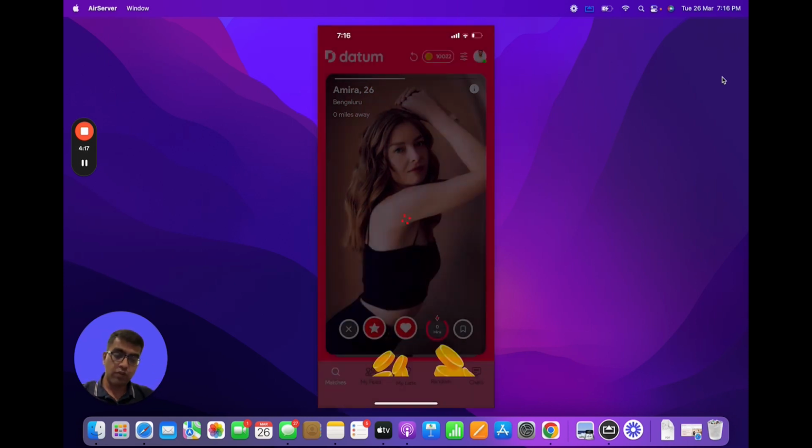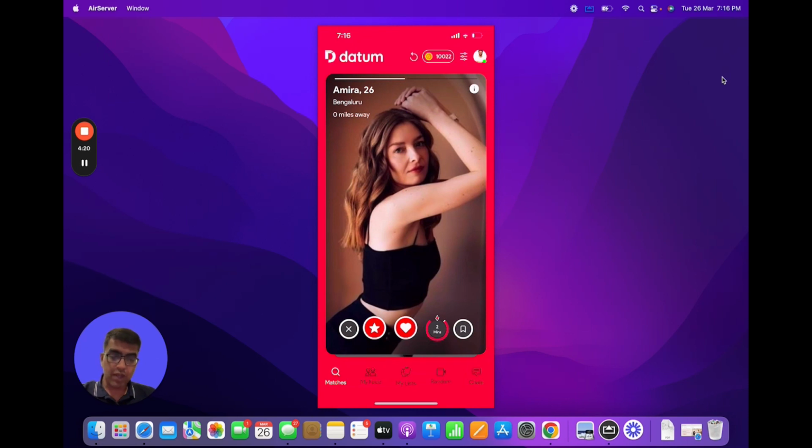So let's say I boost my profile. It shows that I've spent my coins, and I can see a little timer on the profile that says 2 minutes. As my time passes, that keeps coming down, and you can see the whole UI of the app is turned red. That basically means my profile is boosted. So that's another application of tokens or coins that we have built on Datum this time around.